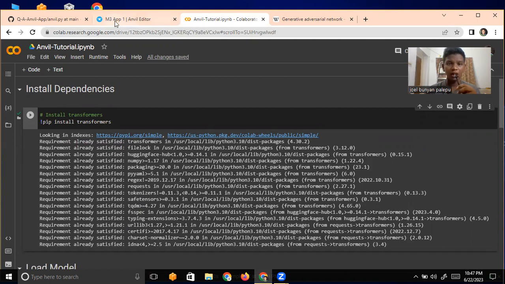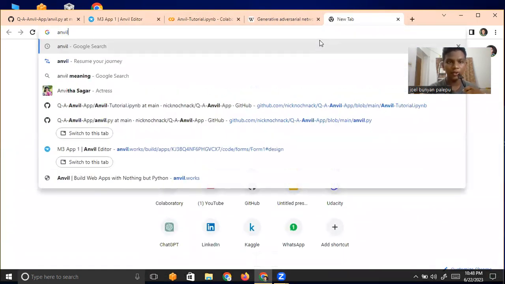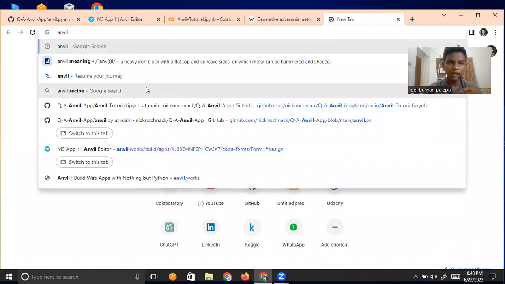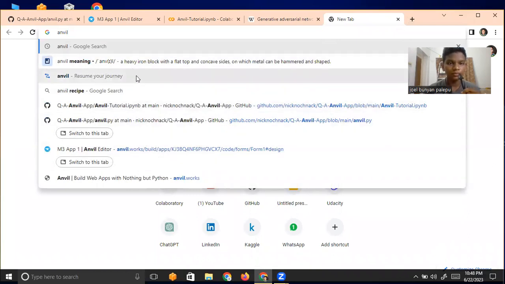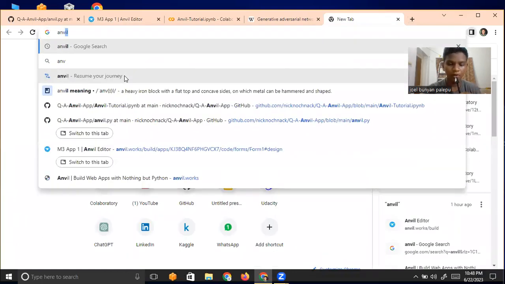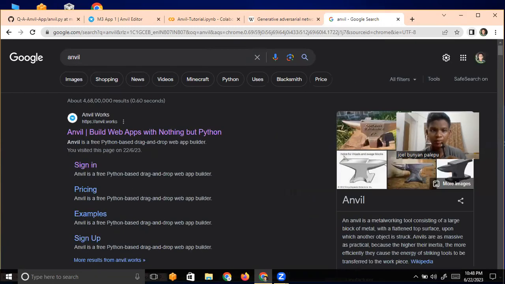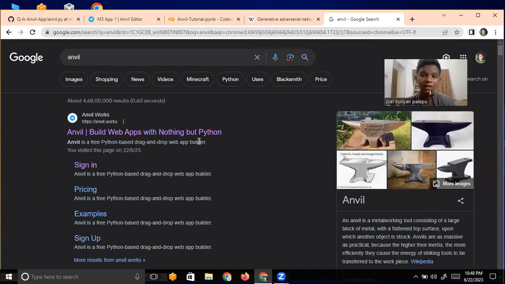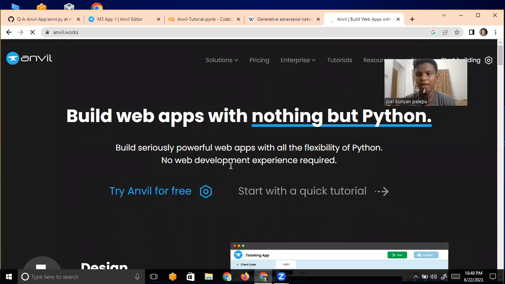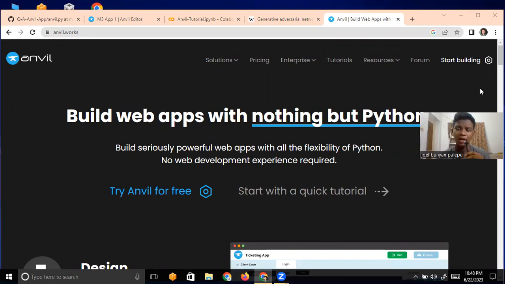But we have a good tool here called Anvil. I learned this from a YouTuber called Nicholas Renotte. He introduced me to this. I think it's a company with which you could create web apps from nothing but just Python. You write your backend, and you could start building an app.